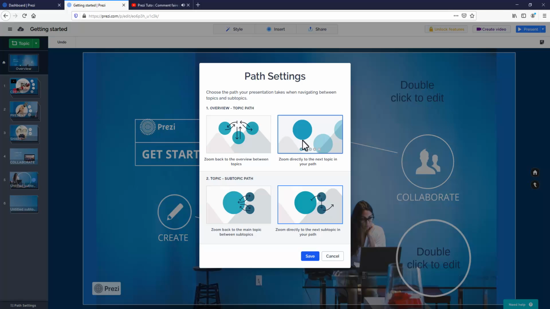You can even change the path between a topic and subtopic. Just like for the topics, you can zoom back to the main topic or zoom directly to the next subtopic. Once you have chosen your path, click on Save. And voila! Now you know how to modify your Prezi presentation.